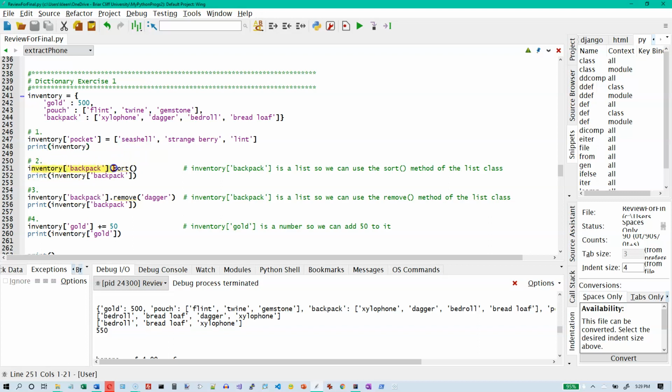Then this one says go to inventory and get the backpack item. Okay, well the backpack item is this, okay? And that's a list. It's not a dictionary, it's in a dictionary, but it's a list that is a value item where the key is backpack. And lists have a sort method, so we can sort the data. And then we're going to print it out. So the backpack's item should be in alphabetical order. So it should be bedroll, bread loaf, dagger, and xylophone.